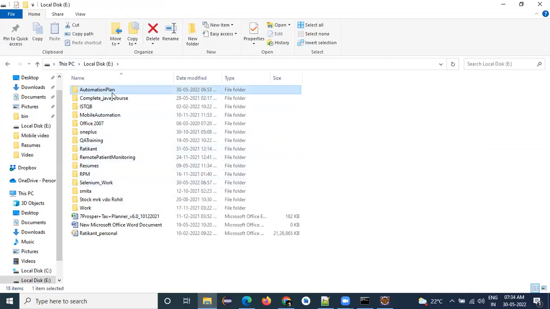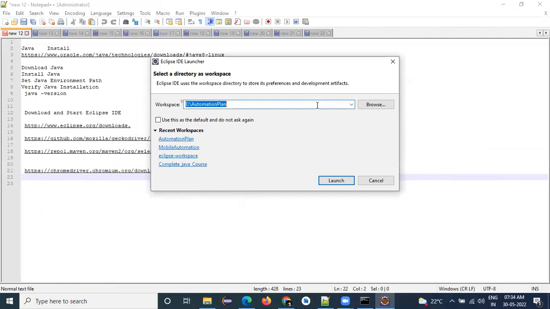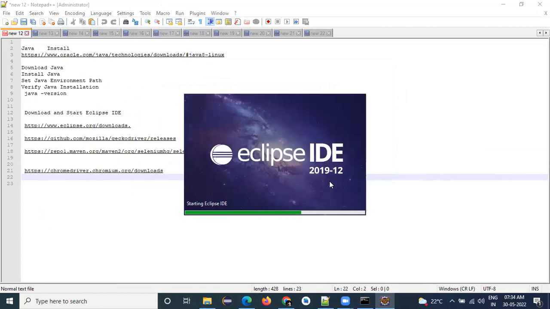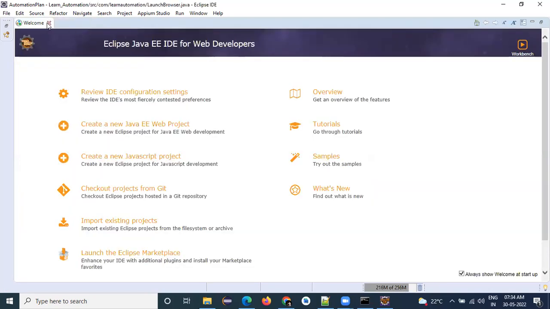See, I created one folder, you take this path and paste it there, copy and paste. From next time onwards, wherever you are working, it will come by default and save to your local. So I just created it on workspace. So launch. Yeah, it will come like this as soon as you launch.